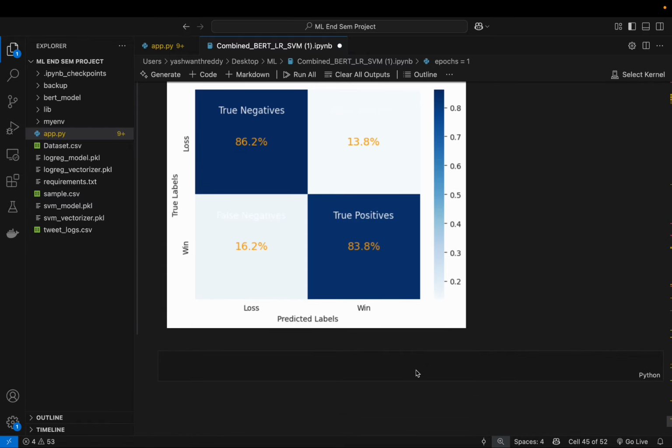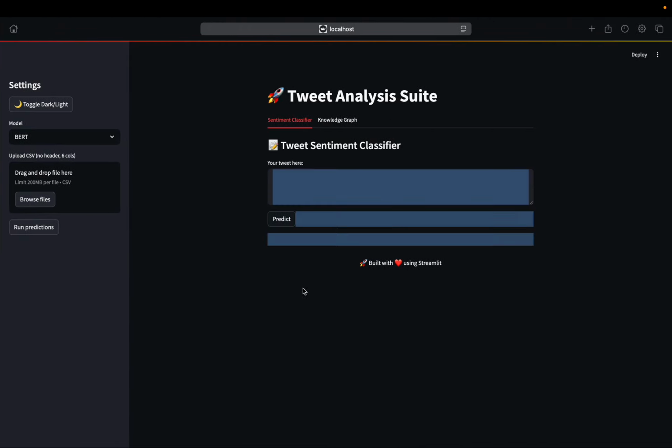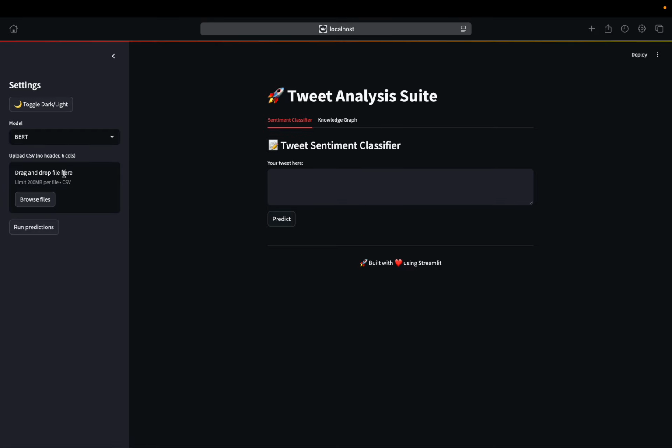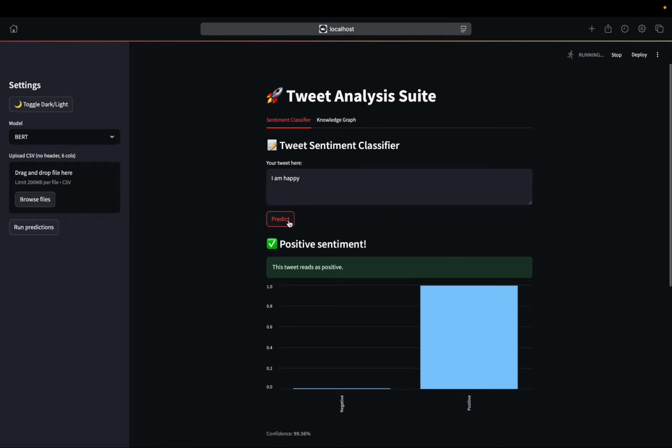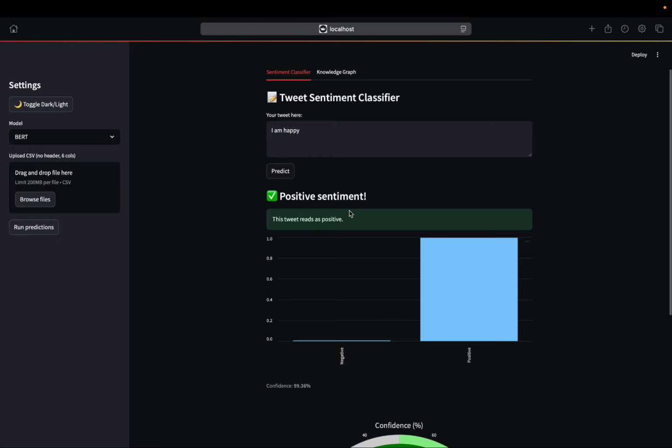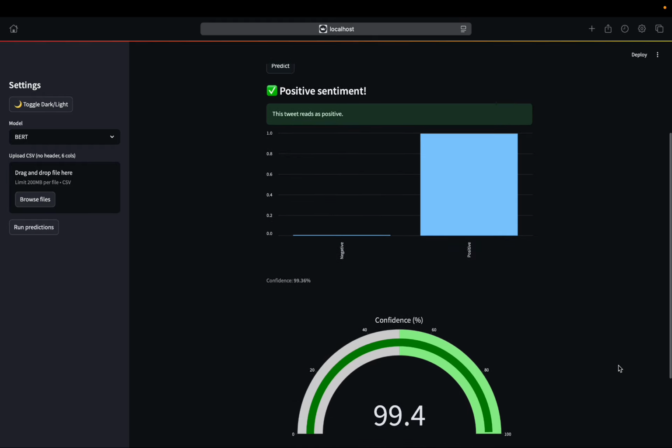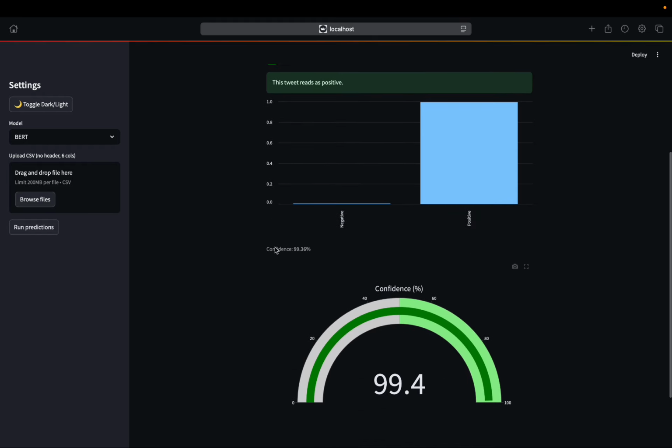Now let's see all these models in action, where we built a Streamlit dashboard using Python, where we put all this into action. Let's see. Typing happy. The tweet shows that it has a positive sentiment. It has a confidence score of 99.36%. This is the confidence gauge, and this is just for the streaming processing.